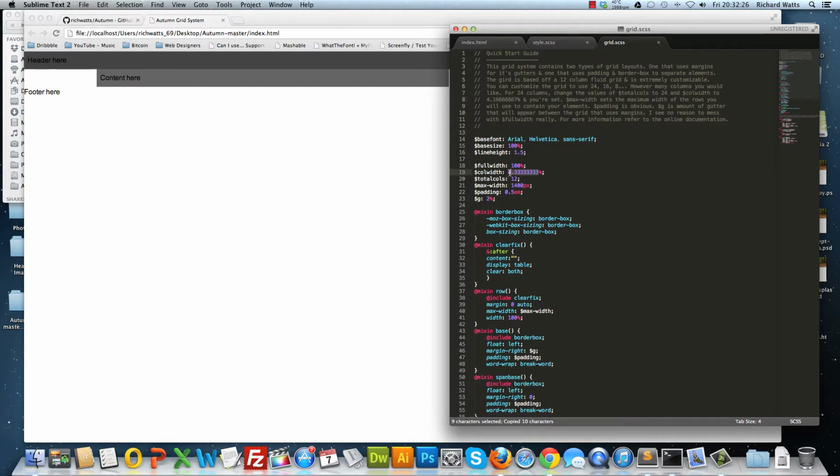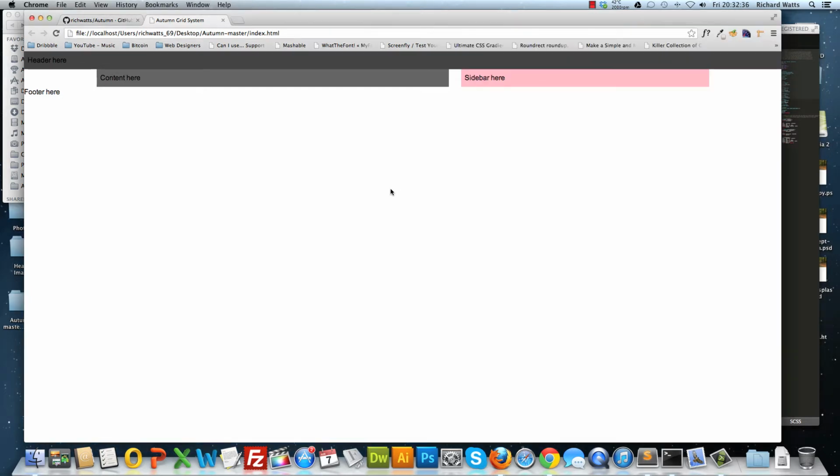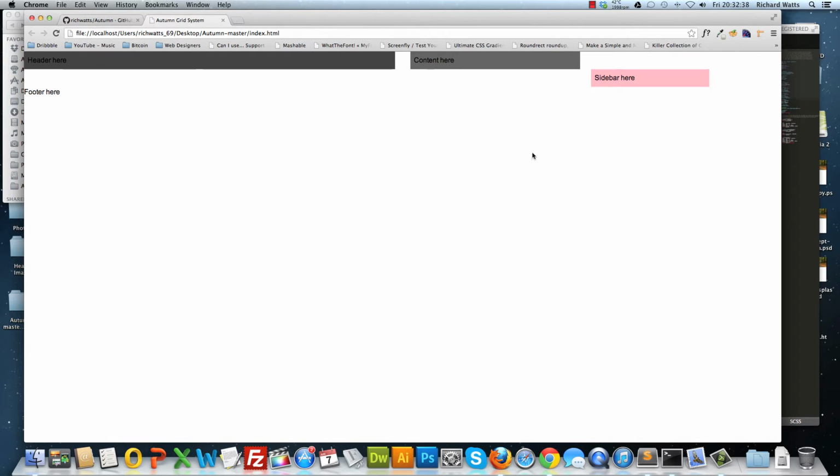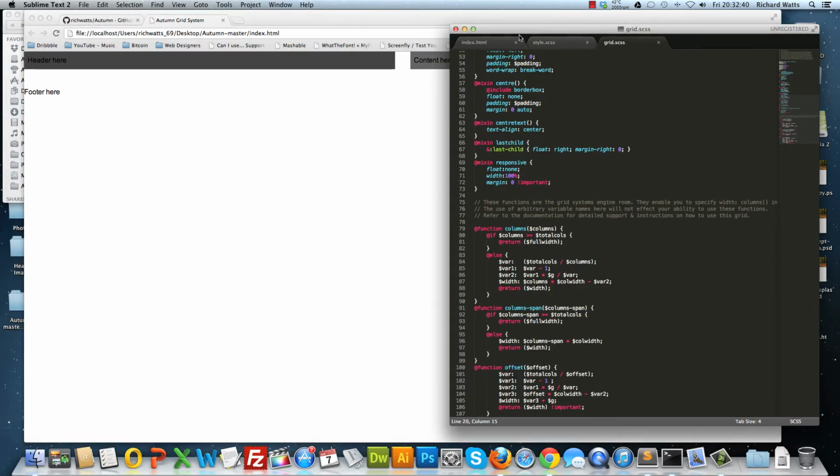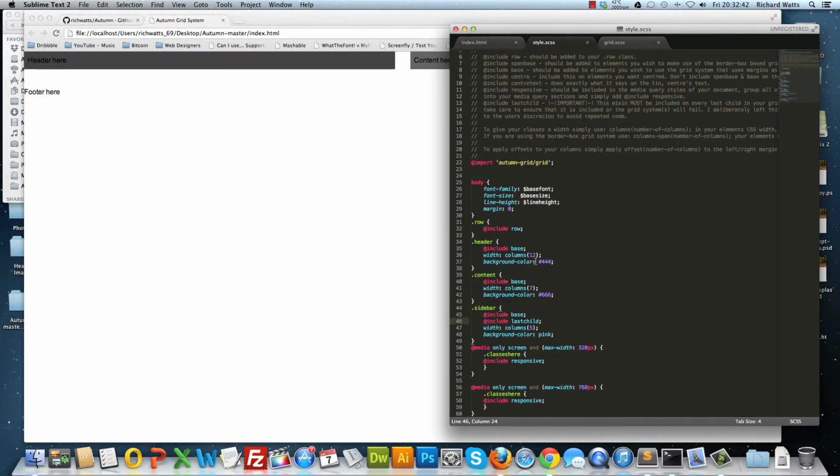I'm just going to copy the value that I've got here. We're just going to change this to 24. And it's going to look like it's broke, but remember it's at 24 columns. Okay, so we refresh, and yes, it looks like it's broke. All we have to do is go into our style and change things to 24.